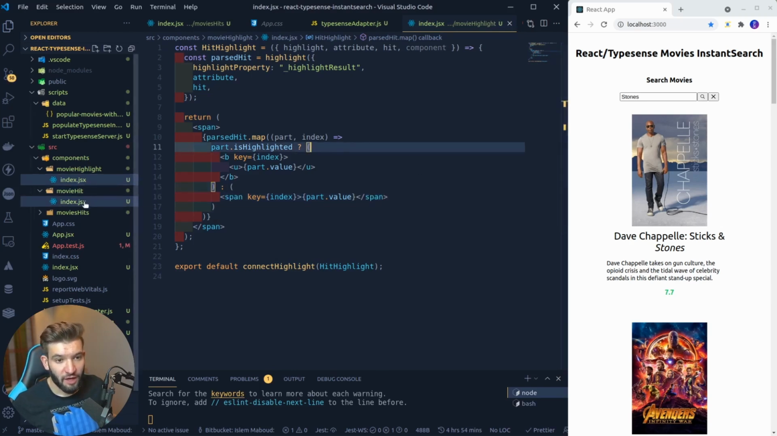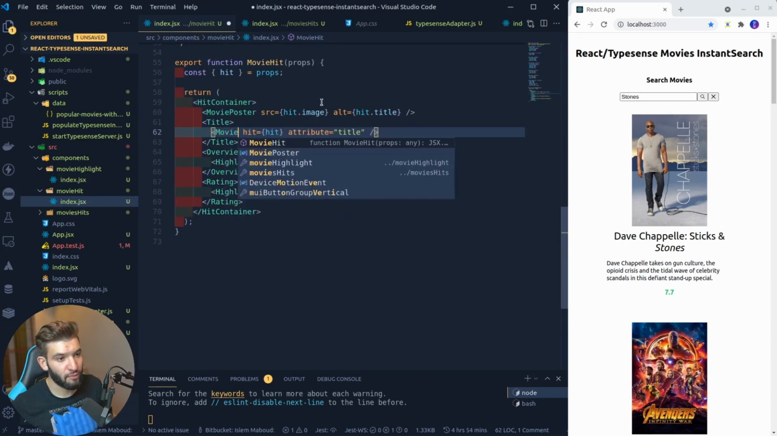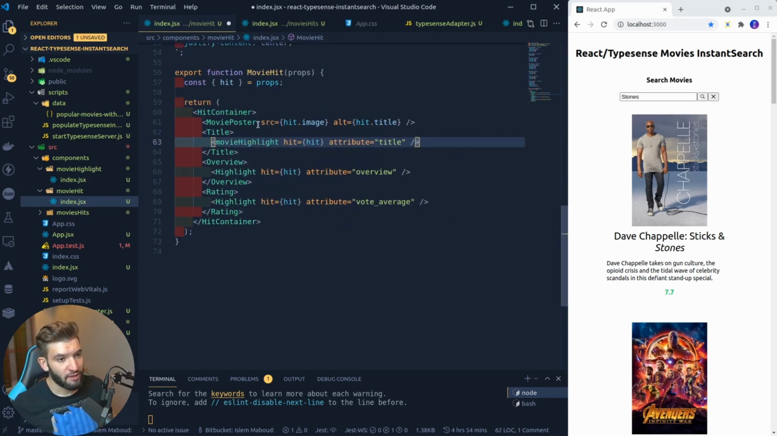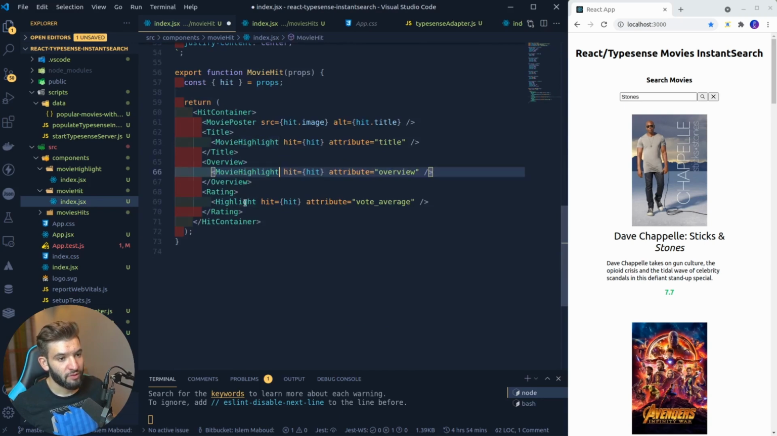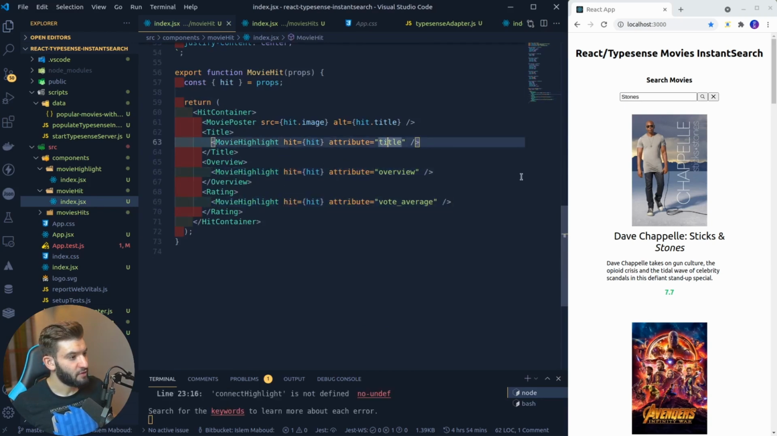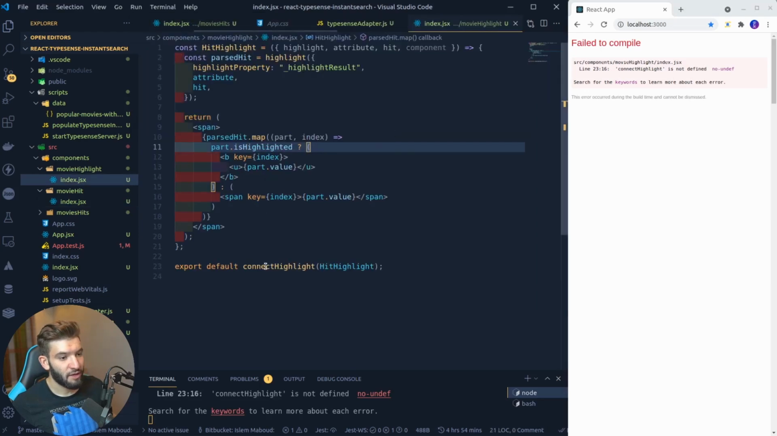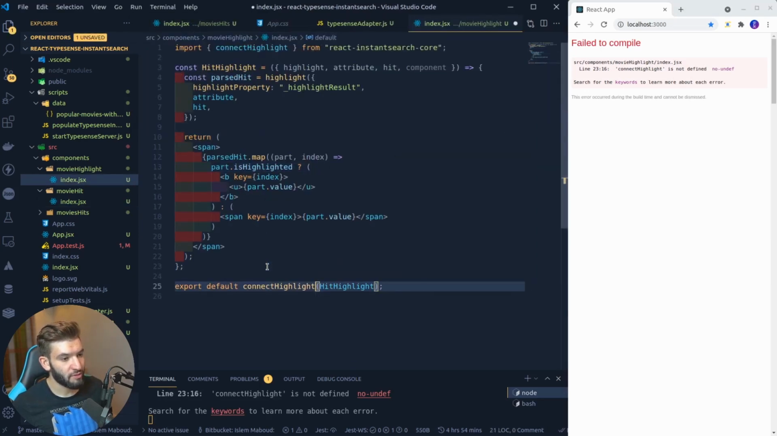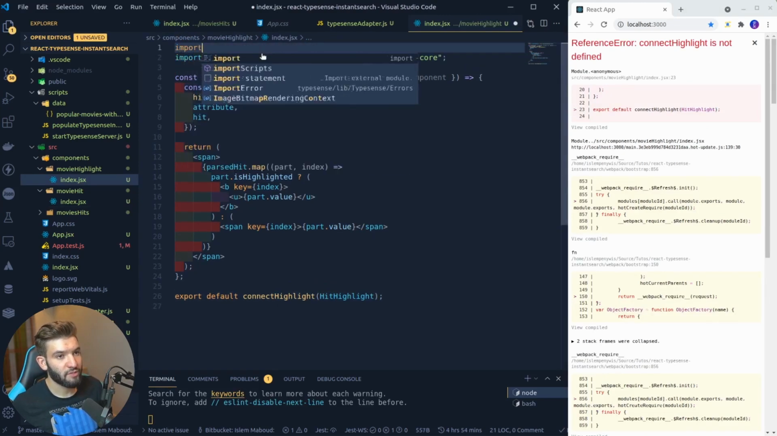And after connecting this, I can basically go ahead and use this highlight right now. So for the highlight, I can go back in here. Instead of using this standard highlight, I can use the customized one. So for example, movie highlight. I don't know if I can import that. Where is that? There you go. So I can put that here, put that there. So save, and so we got connect highlight. Yeah, I need to go and import this real quick as well, and we need to go and import React as well.